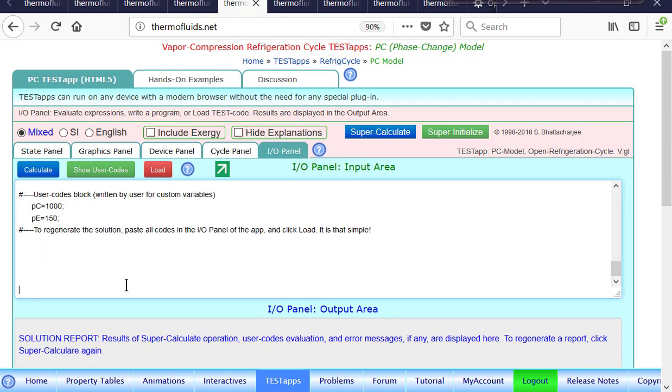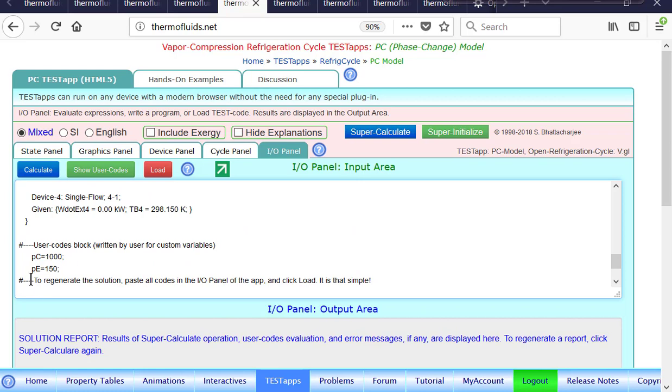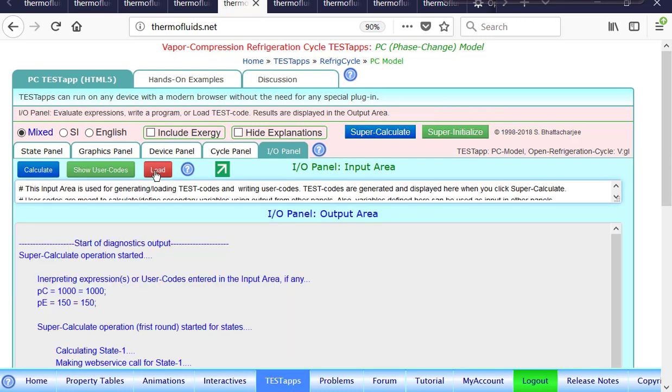Notice that the way the test code has been written, we have isolated as user code the condenser pressure and the evaporator pressure. So in other words, these two pressures can be used for a parametric study. Any variable that you are interested in for a parametric study, it's a good idea to define that in the I/O panel, and then use that in the state panel. So let's first load this code.